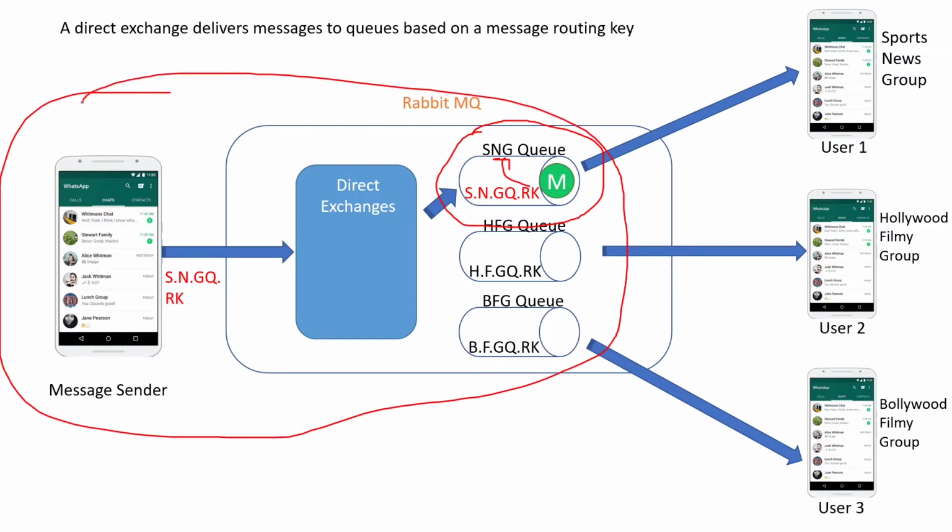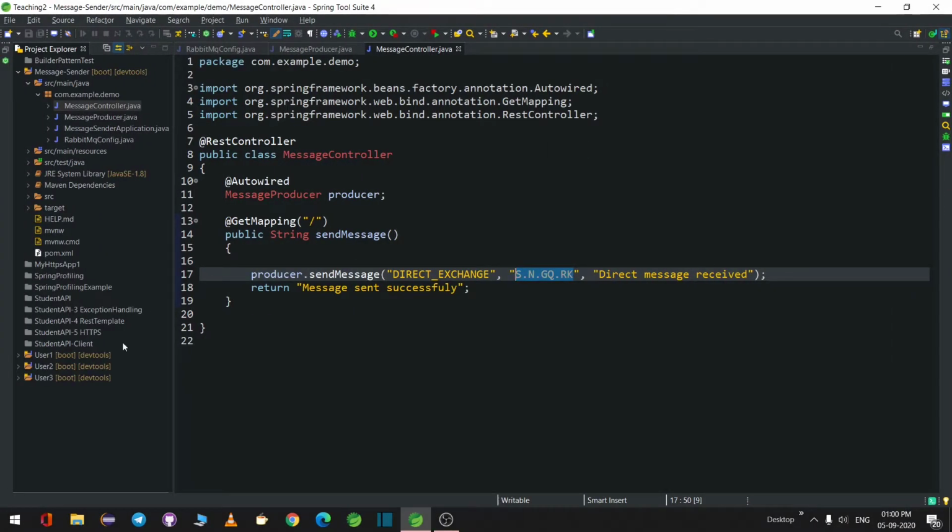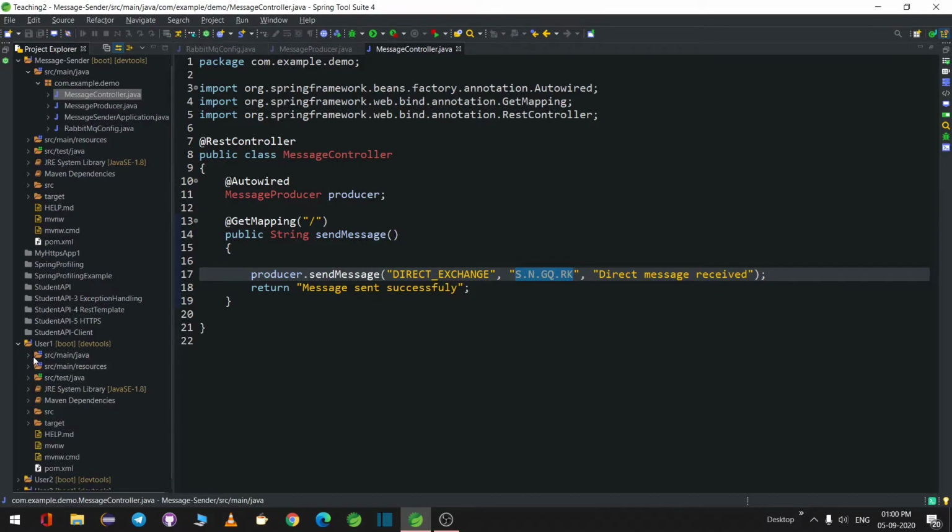Okay, now we have to write the receiver. Someone has to be there to listen to this particular queue, right? For that we need to write a receiver. As we have decided earlier, we'll be using user1 for receiving messages from SNG queue. Let us go ahead and write user1.